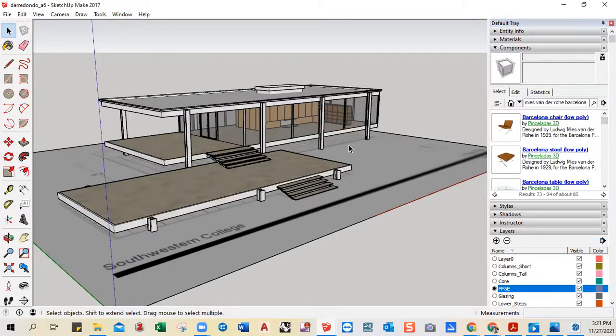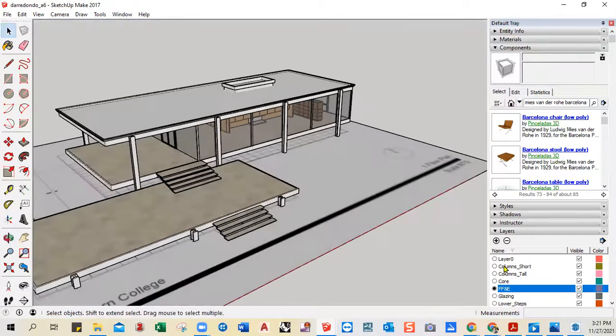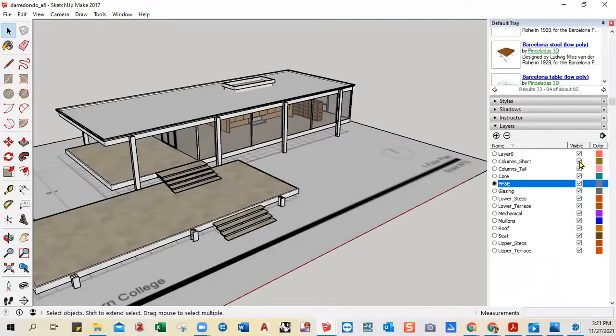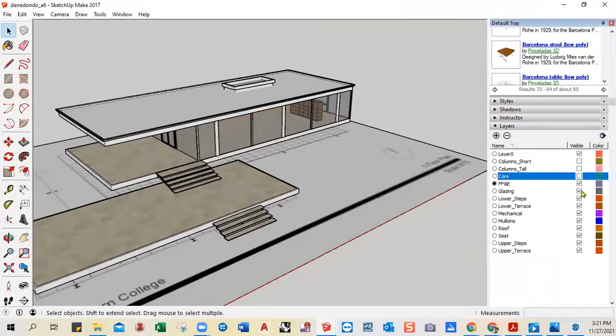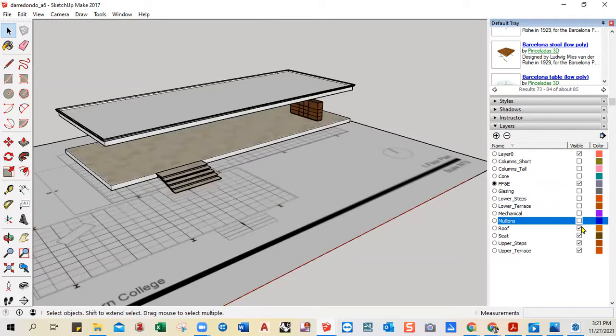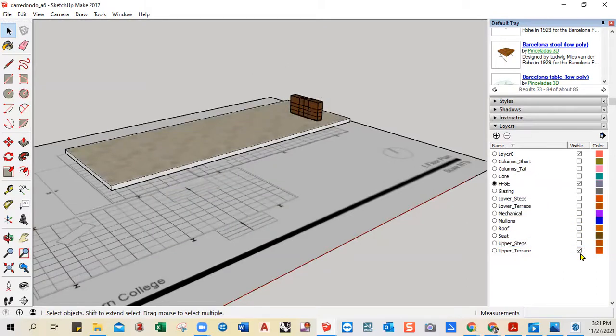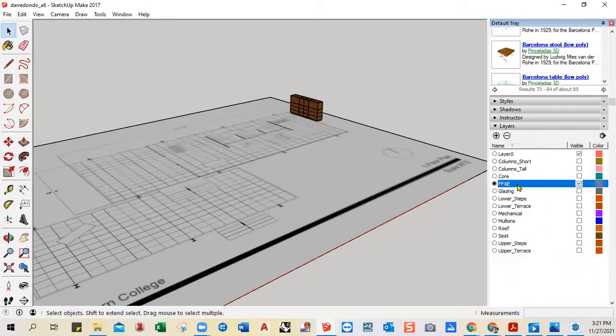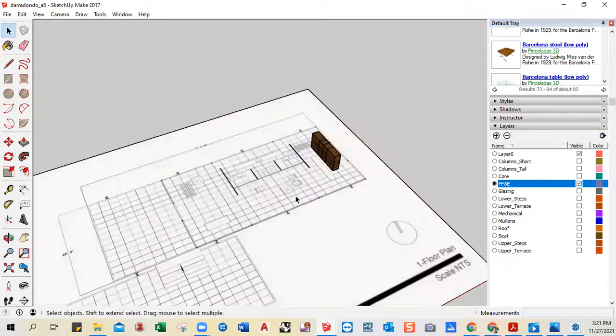There they are. Okay. Now, in order for us to place them, let's go ahead and we're going to turn off most layers. We're going to keep our layer 0 because that's where the floor plan is. We're going to keep our FF&E layer. I'm going to turn off just about everything else. Okay, make sure your FF&E layer is active.